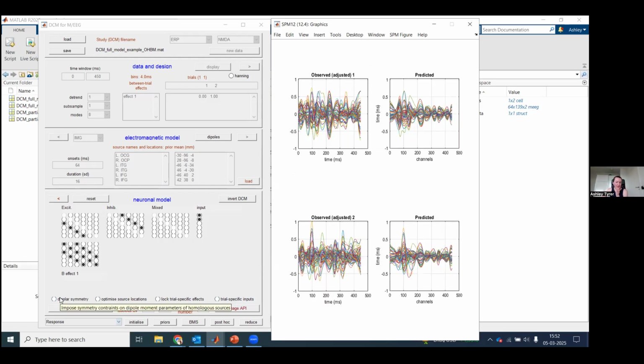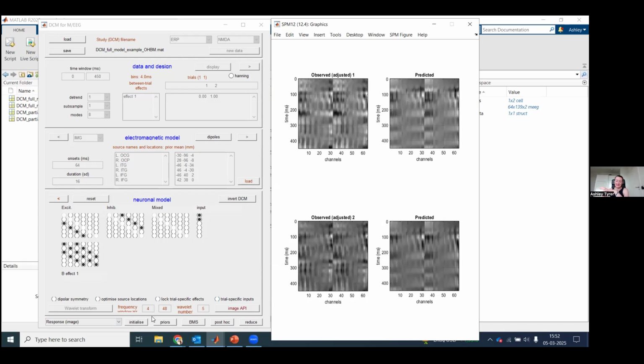And then we have the response. So this is basically projected back into sensor space. Each of these lines is one of the 64 EEG channels. So we have the observed response in the novel condition on the top and the repeated condition on the bottom, both for the observed data and the model prediction. It's the inverted model, and then that's back projected into the sensor space.